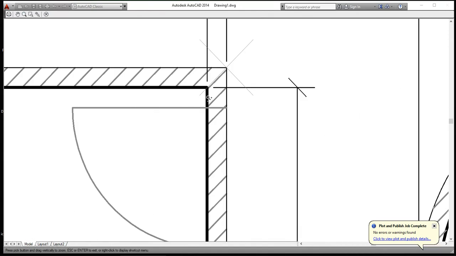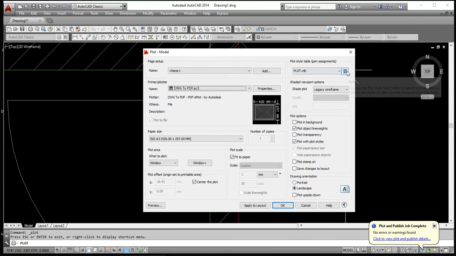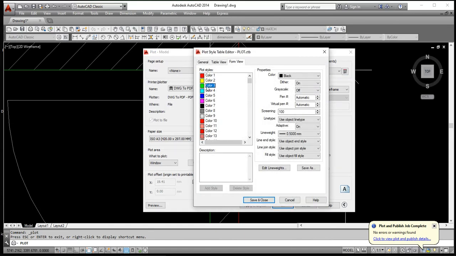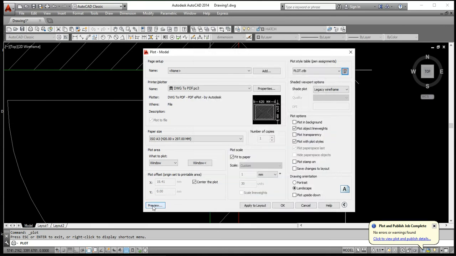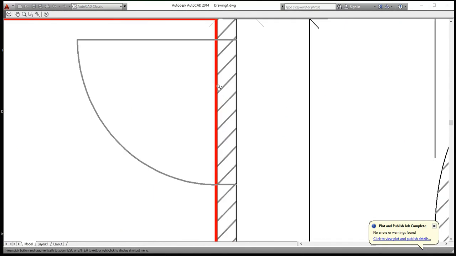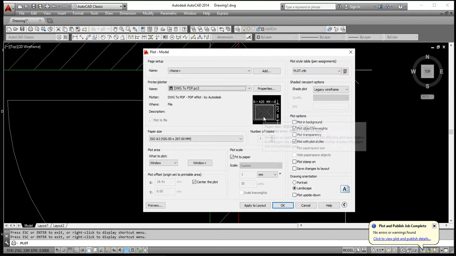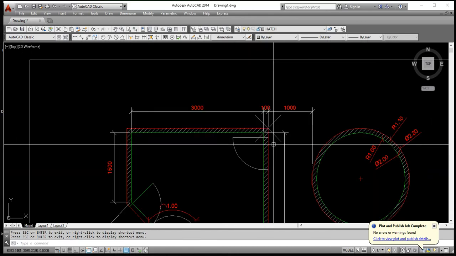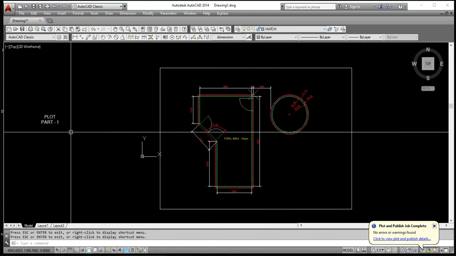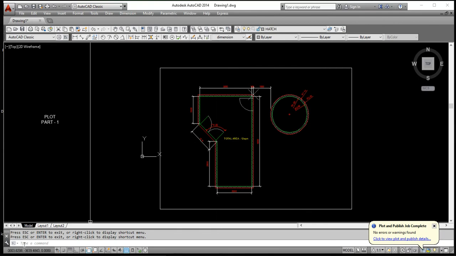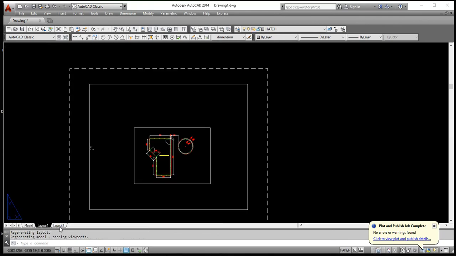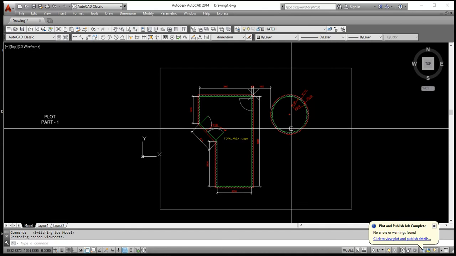If you want to change this thing into red, just go to plot again, pen assignment, green, make this thing red. Save, preview, it's now red. It's like that. So this is part 1 of the tutorial for this plotting. Next time we're going to make part 2 in the layout here. Yes. Okay, thank you.